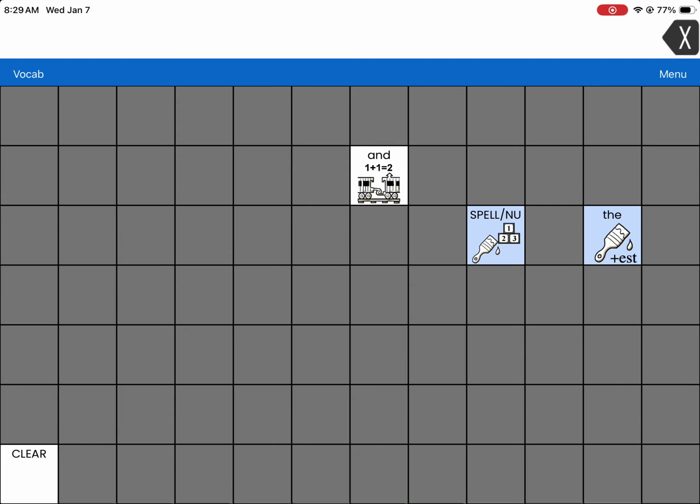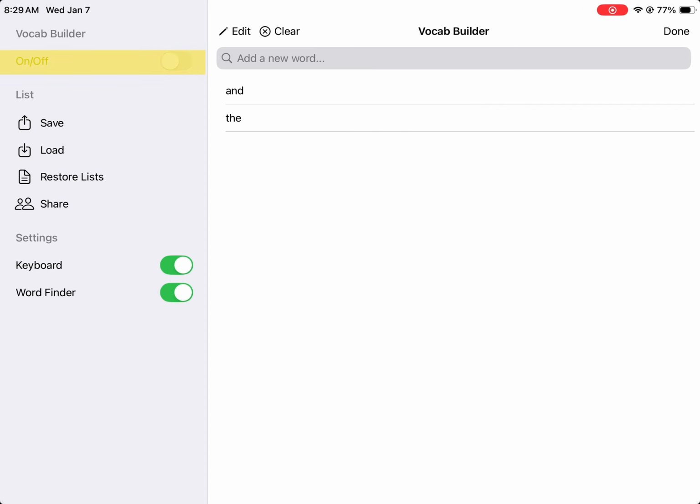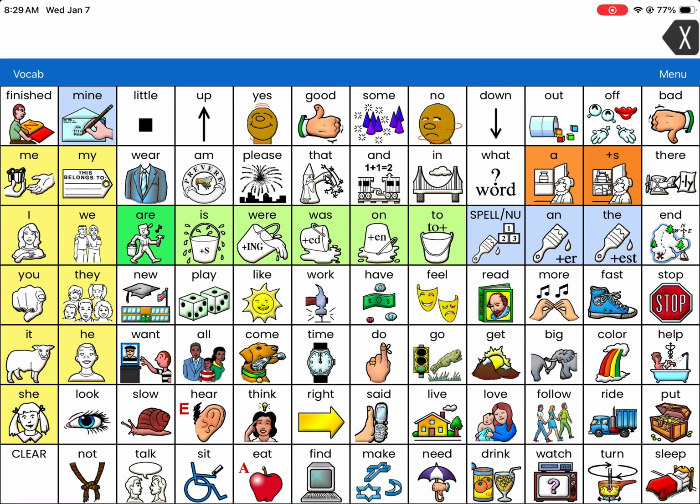To turn off Vocabulary Builder, select Menu. Vocabulary Builder. Then, toggle the on/off switch on the left so it's gray. If your student is using LAMP with Vocabulary Builder turned on, when you add a new word to the system, you will also need to add it to the Vocabulary Builder list.